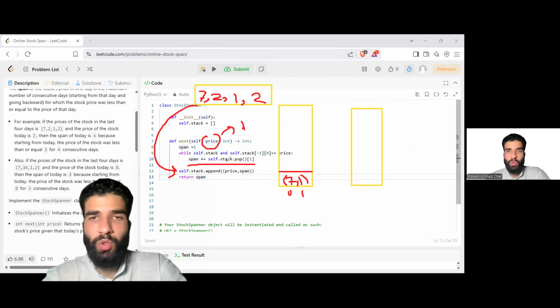Then this loop is going to initialize. Otherwise, if the condition is not met, it is simply going to get appended. All right.